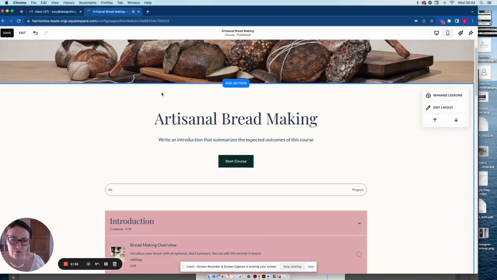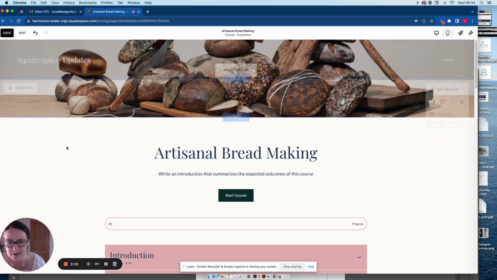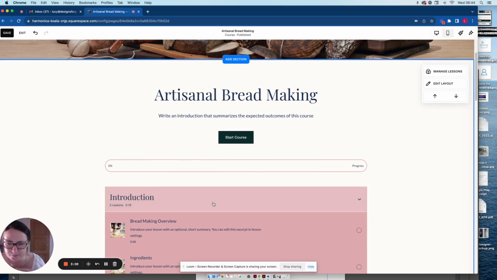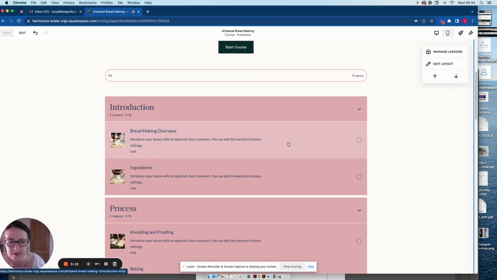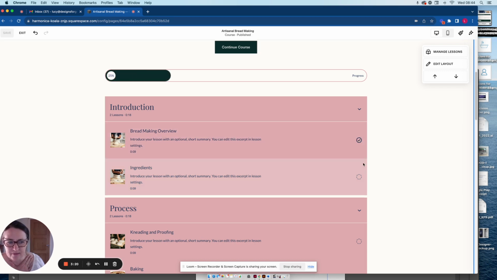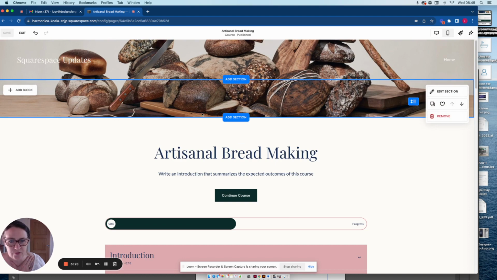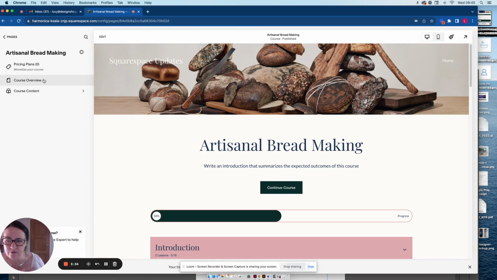So that's the course overview page, and that's where your students will land when they log into your course after they've bought it. So I'm just going to save that. Actually, before I go, you'll see here that there's a progress bar. Your students, as they go through the different lessons, can tick them off, and as they tick them off, they'll see their progress in this bar up here, which is pretty cool. So just exit that for a second.